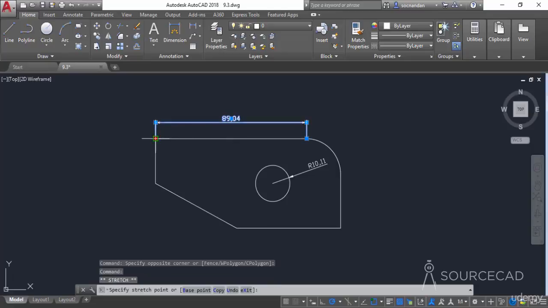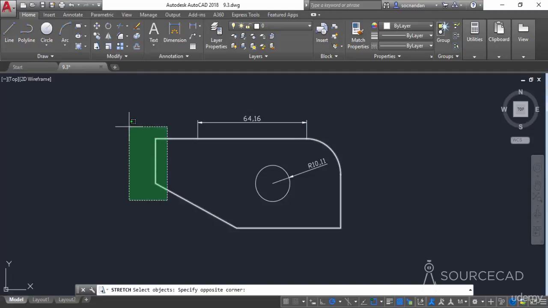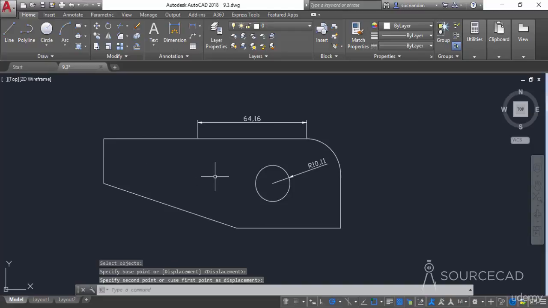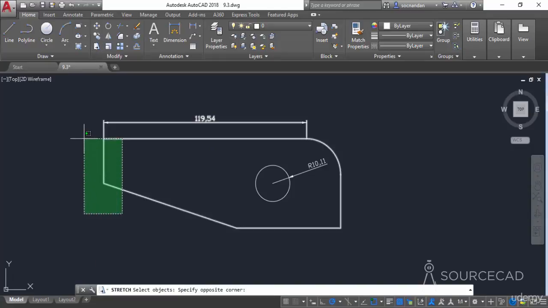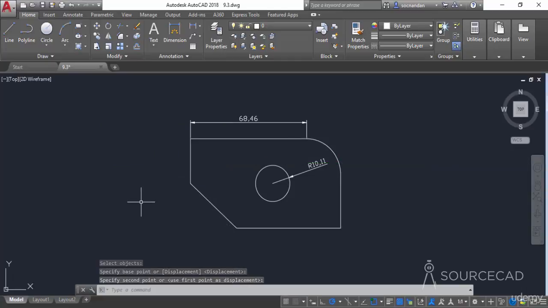So if I move my grip from this point to somewhere over here, it will no longer remain associative. And now if I stretch my geometry, I'll click here and now I'll stretch it. You'll notice that it will not change the dimension, as we have already broken the associativity of this point with this end point. You can again make it associative by simply selecting the grip and moving it to this end point. Now it's once again associative, and if you select the stretch tool, the dimension will once again change along with that. So this was all about modifying the dimensions in AutoCAD drawing.